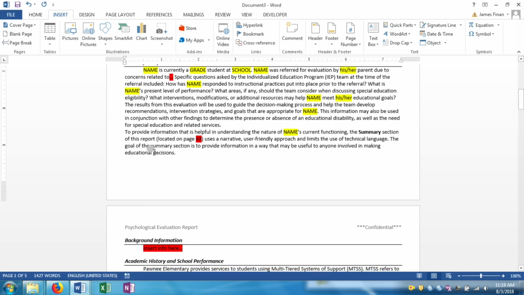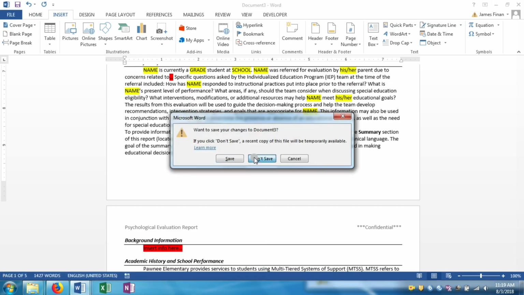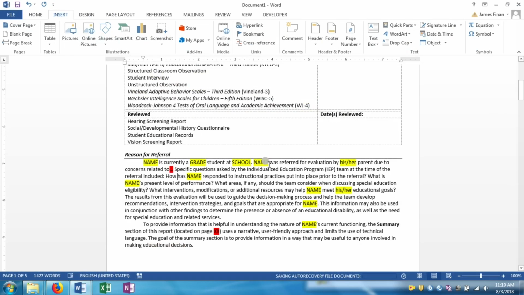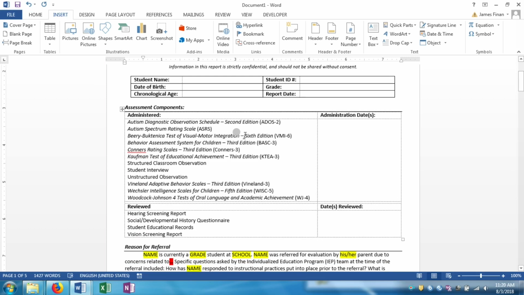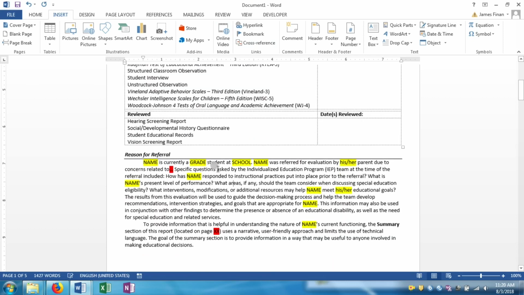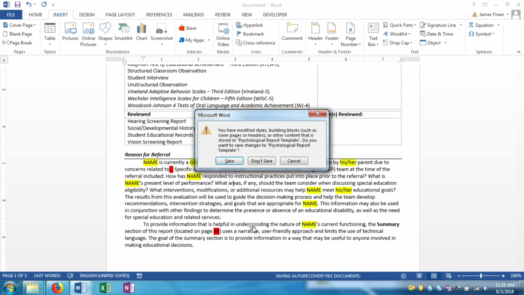Another place that you might want to add them, so I'll go back to my sample report. We're actually going to close out of this one. Oh, actually, that is something that is worth mentioning. That dialog box that just popped up is something we want to take into consideration. If I try to close this document that I've created, this document 1, it's going to say, do you want to save the document? And I'm going to say no, don't worry about it.